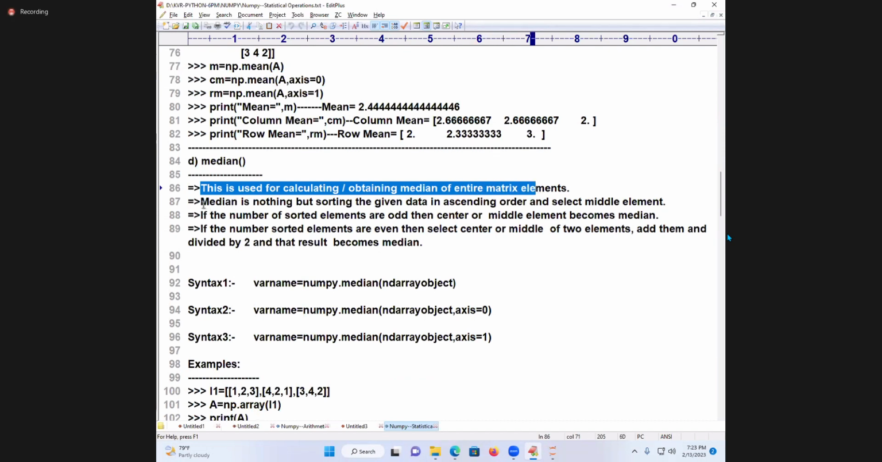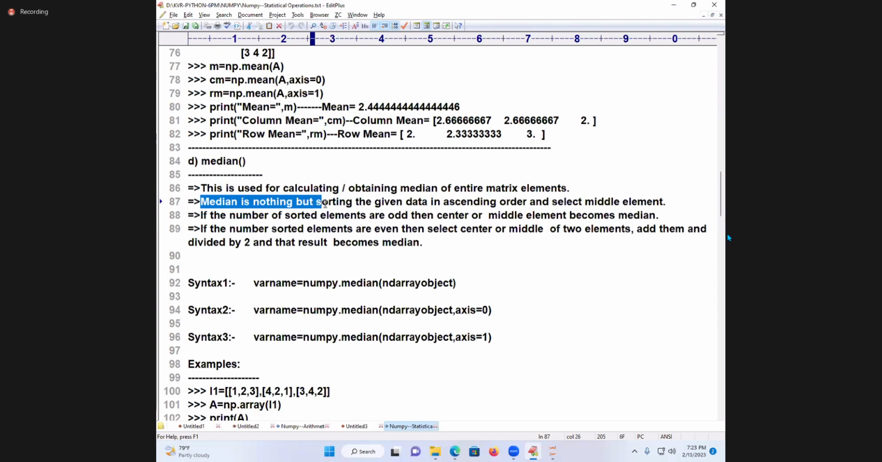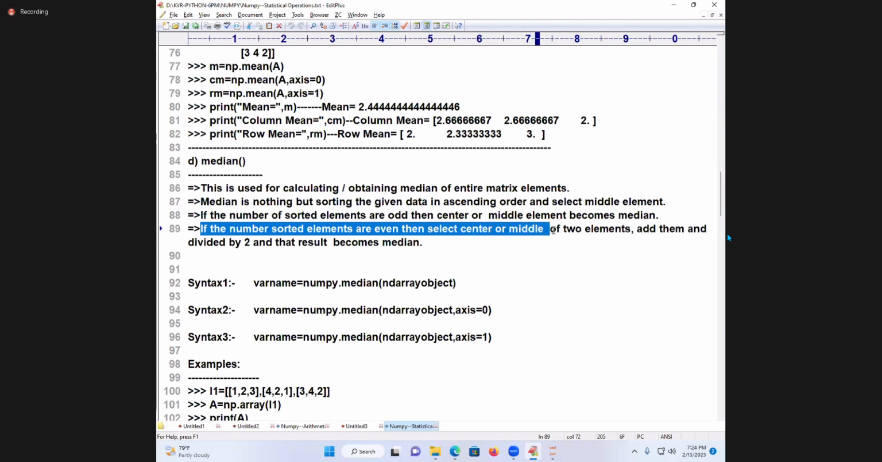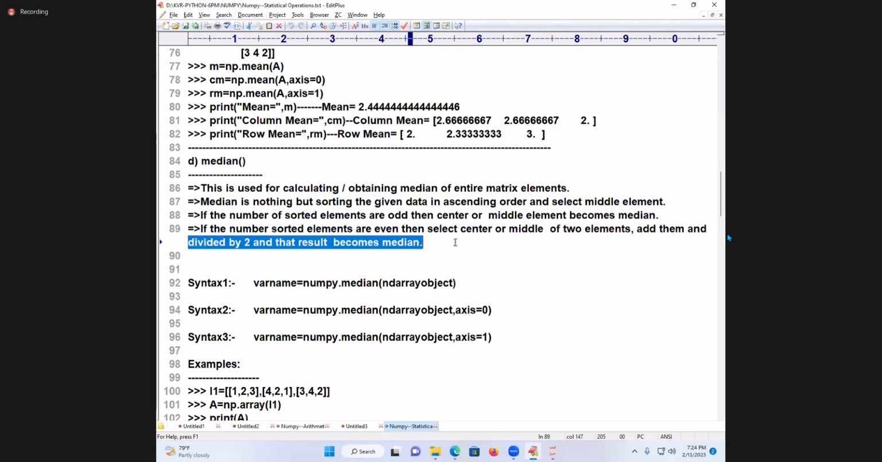What are we doing? Median is nothing but sorting the given data in ascending order and selecting which element? The middle element. If the number of sorted elements is odd, then the center or middle element becomes the median. If the number of sorted elements is even, then select the center or middle two elements, add them and divide by 2, and the result becomes the median.